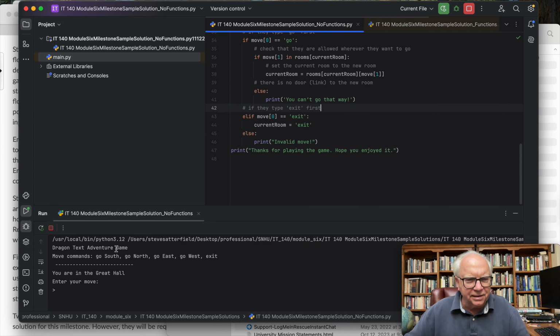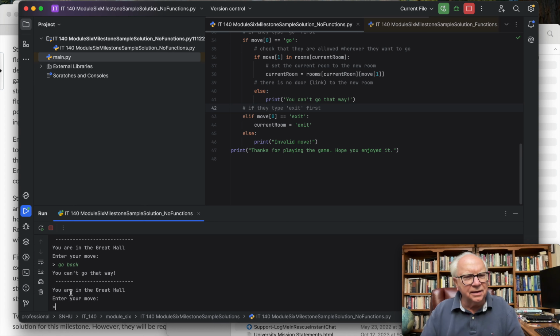Here we are, Dragon Text Adventure Game. Move commands: go south, go north, go east, go west, and exit. Those are the only options. So let's type in "go back." And it's going to tell me I can't go that way.